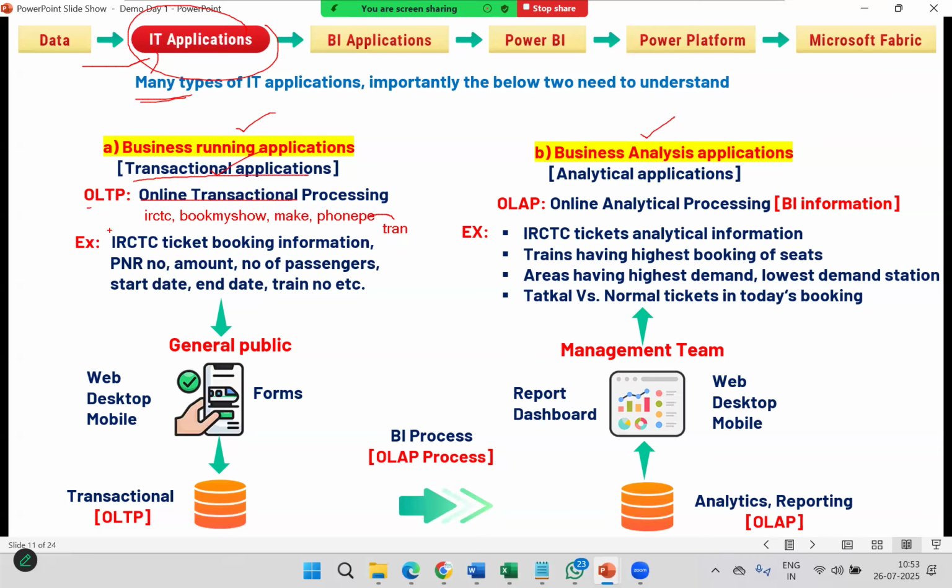Take an example, the IRCTC ticket booking system: PNR number, amount, number of passengers, start date, end date, etc. We enter these at the forms level, through web, mobile, or desktop platforms. So the general public uses multiple platforms. They fill the forms and the data is stored in the storage area. We use only this, and we least bother about the backend process. But at the backend level, the information is available with transaction success or transaction fail. That's why this data is called transactional data, a transactional application, a completely transactional process.